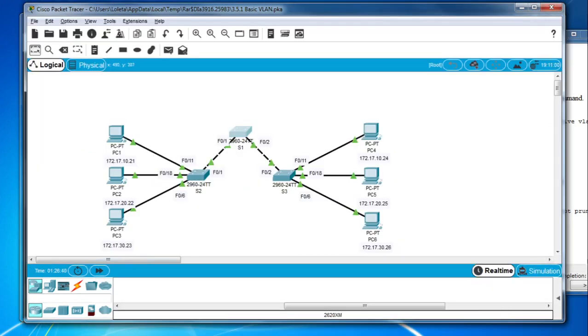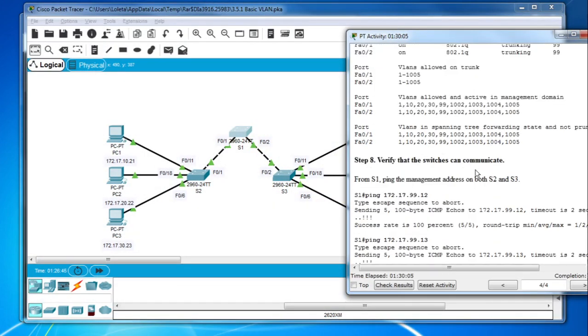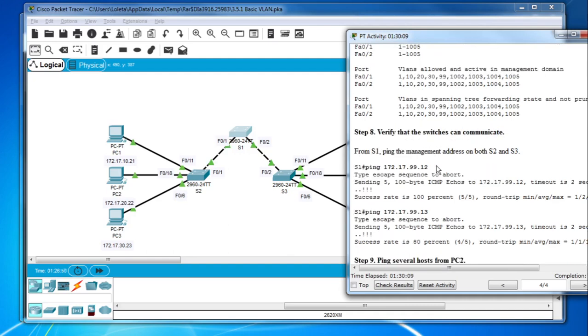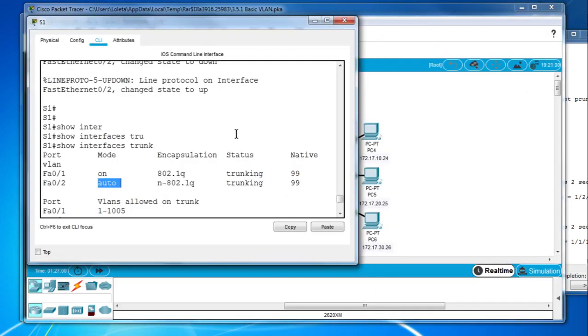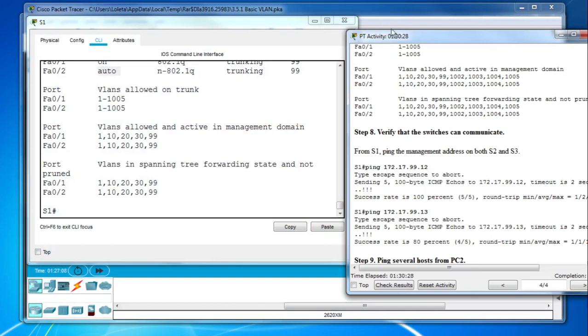So let's see what else we have to do in this. Alright, so step 8, verify that the switches can communicate. So from switch 1, ping the management address of S2 and S3. So switch 1, we're going to try and ping the management IP address of switch 2 and switch 3.